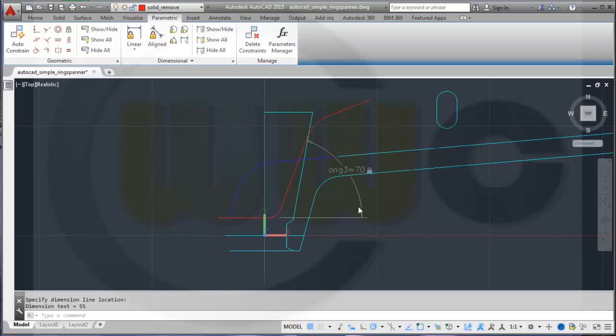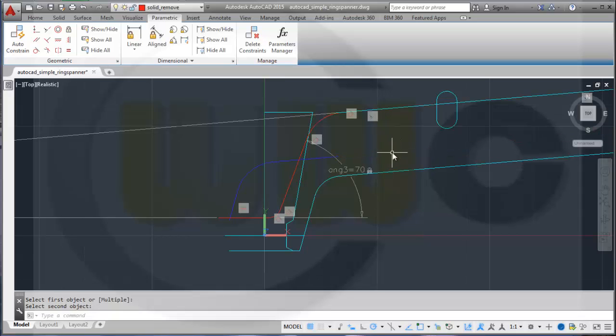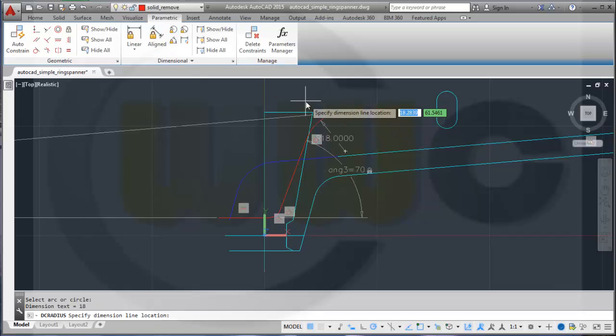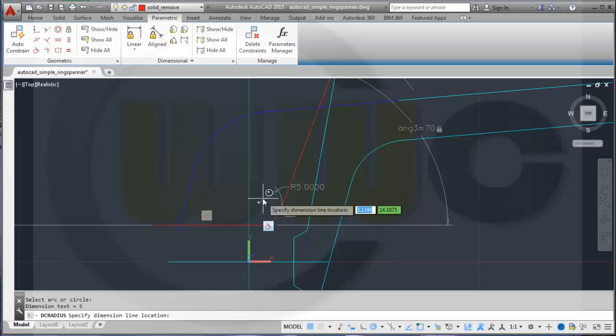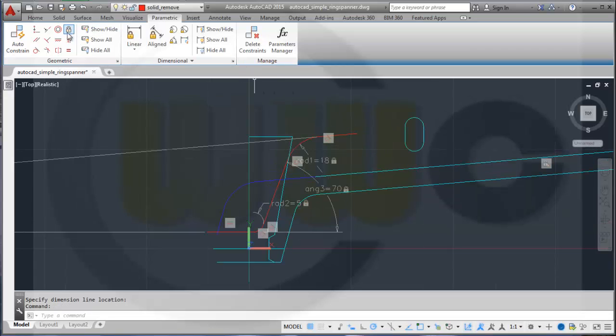This should be 70, and this one should be 5, and these should be collinear. Okay, so I might fix this, and maybe I add these dimensions as well. And now it should be possible to make them collinear. Yes.